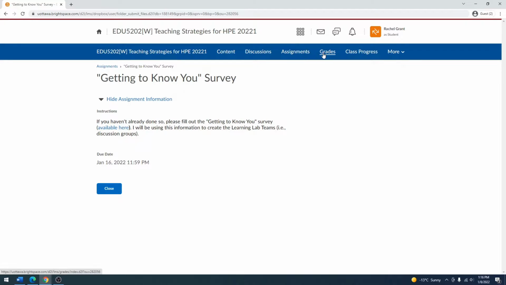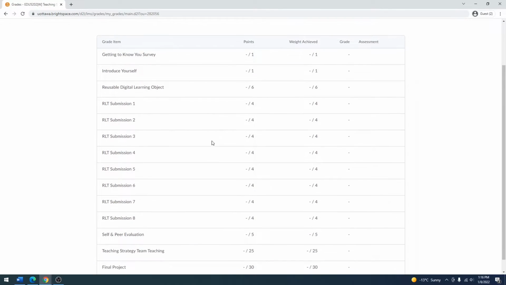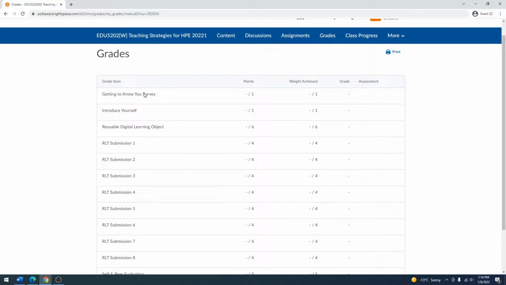The next section over is grades. So this is your grade book where you'll be able to see your grades on assignments. And some of you, when you go in and look at this now, you're going to see that you already have marks for our survey and introducing yourself. Next up is class progress. I'm not going to click on this one because I'm pretty sure even on student view it shows a list of everyone in the course, which I obviously don't want to publish for privacy reasons.